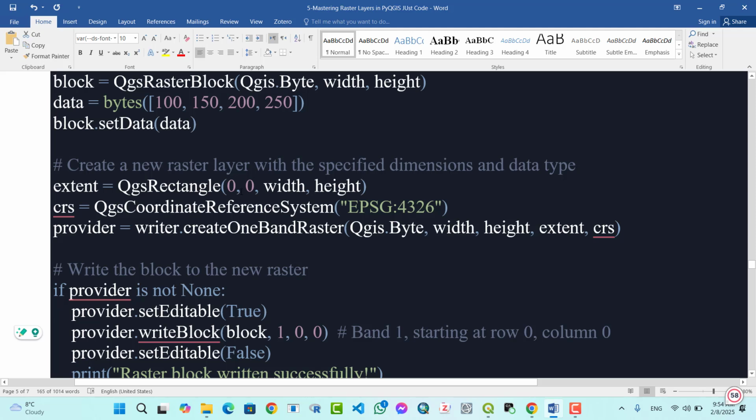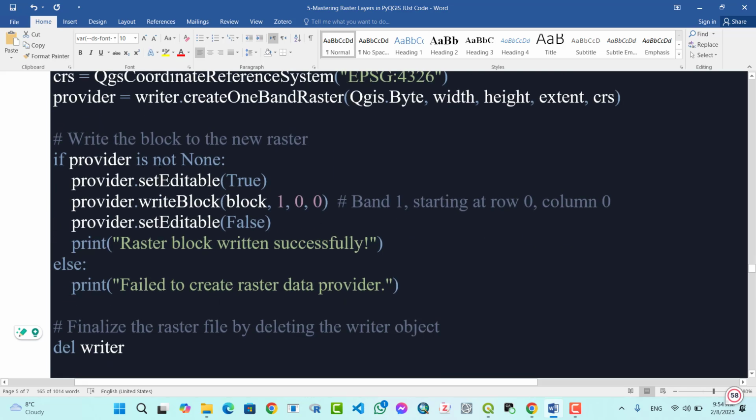Extent equals QgsRectangle 0, 0, width and height. CRS projection equals QgsCoordinateReferenceSystem EPSG:4326. Provider equals writer.createOneBandRaster Qgis.Byte, width, height, extent, and projection CRS. Write the block to the new raster.